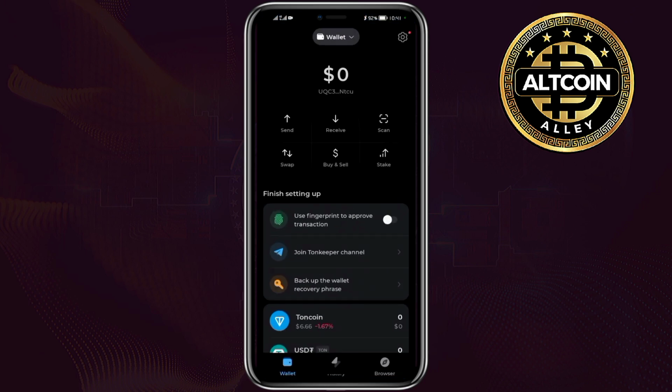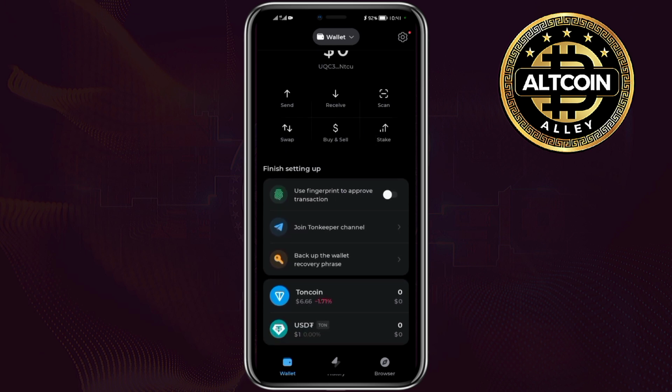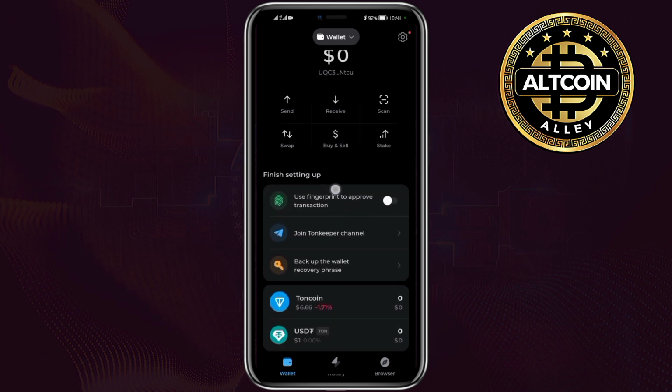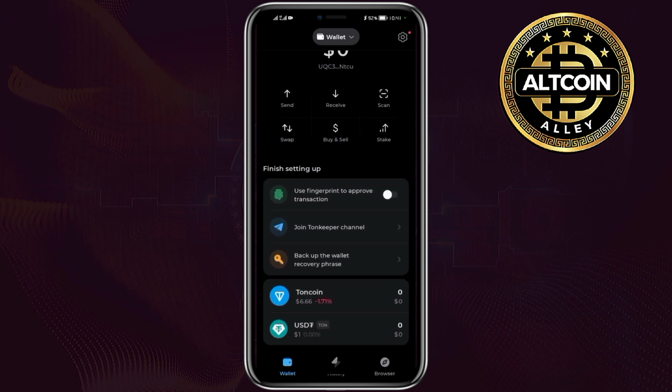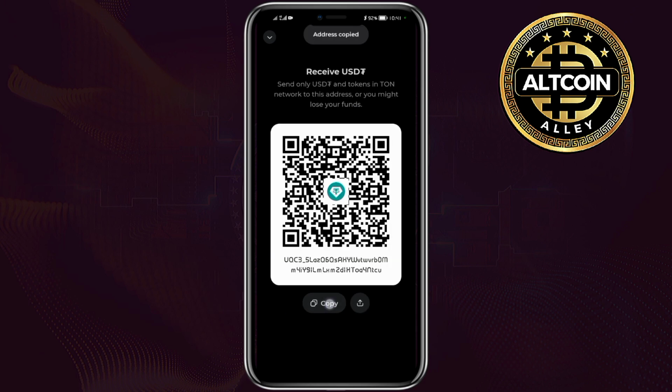Alright, so from your Tonkeeper wallet, what you are going to do is simple. Remember, you're depositing from Bybit to Tonkeeper. So come to your Tonkeeper wallet and copy your USDT address. In this case, I'll click on USDT in my Tonkeeper wallet and then click on receive. And then copy it.